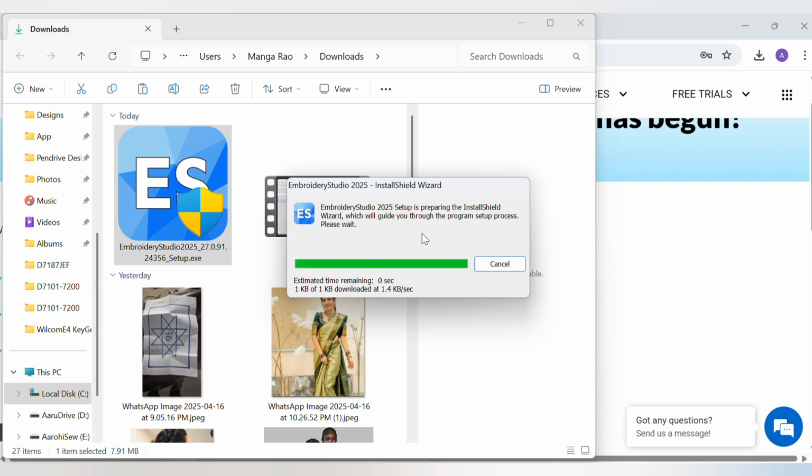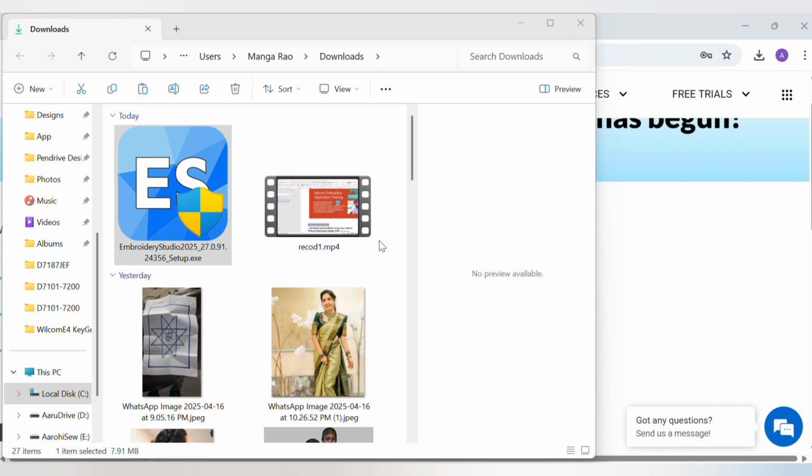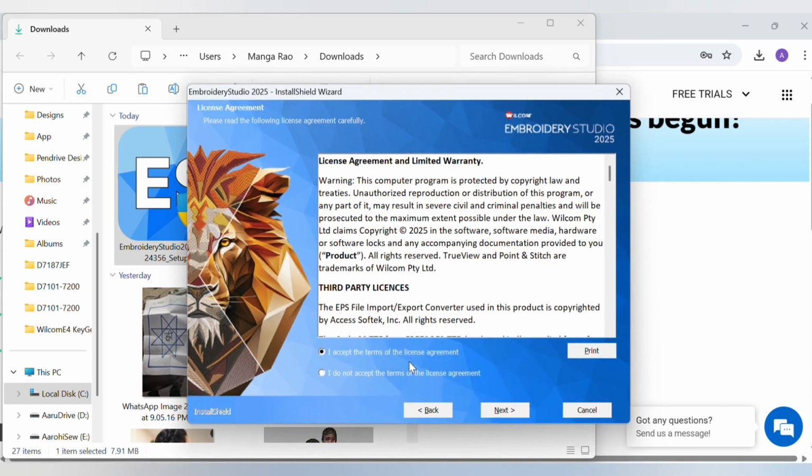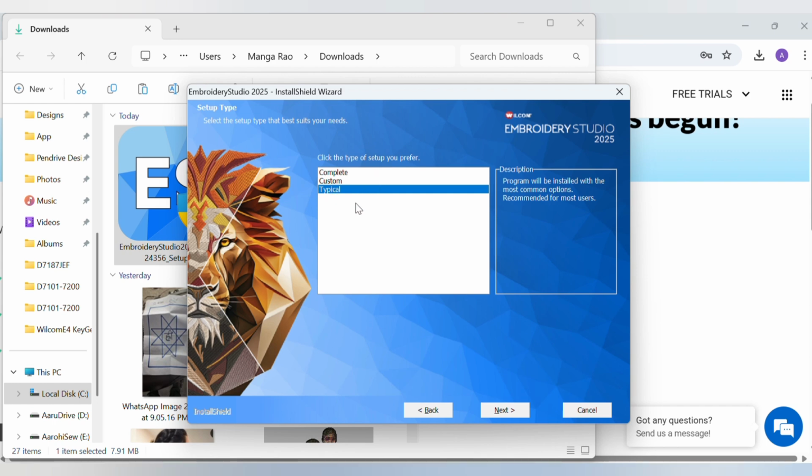So it started installation. Installation is in progress. Now you can accept the terms and conditions here also. You can select the typical one. Typical is the one having most of the features used by most of the users. You can select complete also.